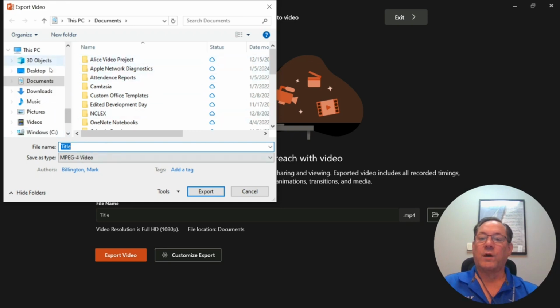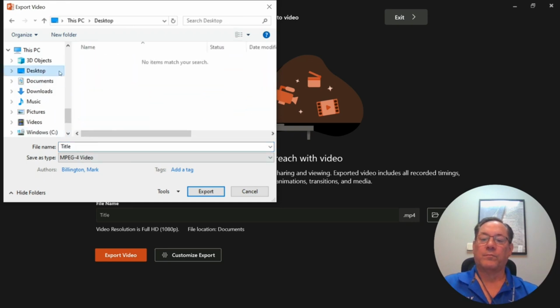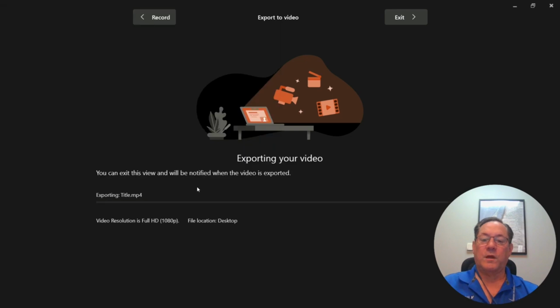So we're going to go out to desktop and then simply choose export, and it will export that video out. And I've now recorded my slideshow with my video. Unfortunately, you don't get to see all the fancy extras because I'm doing a screen recording of this, so it causes some trouble, but trust me, this will work just fine.